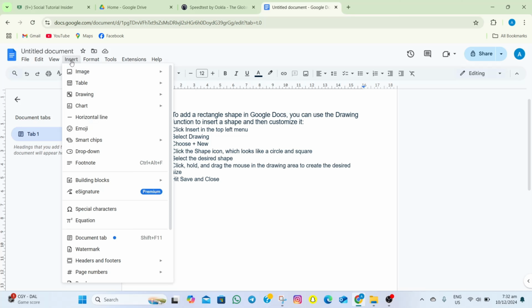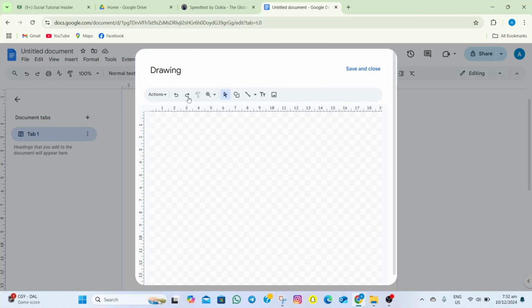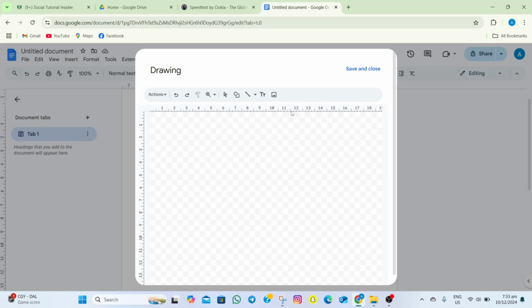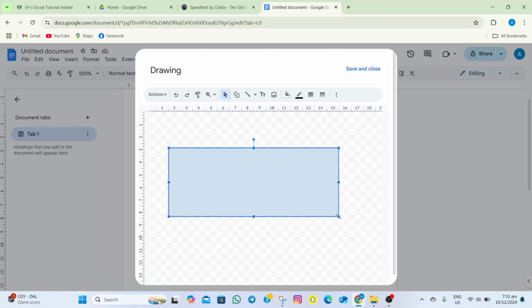insert option. After that, tap on this drawing option, and then in here, tap on this new option. After that, we'll just have to go to the shape icon, and then in here, tap on the shapes option. After that, you will now see here different shapes. So in here, we'll just have to tap on this rectangle shape, and then after that, we can now move our cursor to draw a rectangle shape.